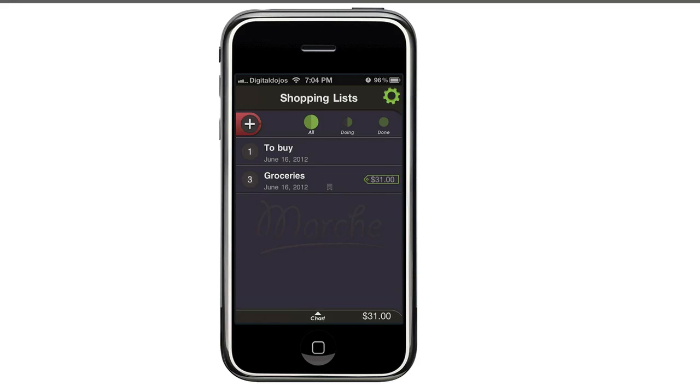So this is Marche, really, really easy to use, really nice interface, intuitive, user-friendly. Check it out in the App Store today.